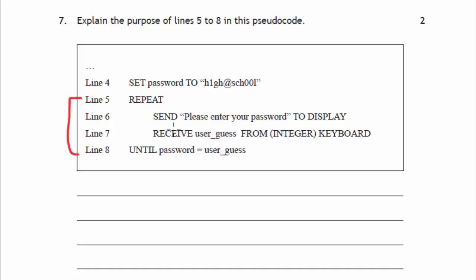Right. So essentially, it's asking you for a password, and if your guess is equal to the password, so if your user guess is equal to this password, then it'll come out of the loop. But the purpose of this whole loop is it keeps on asking you until your user guess is the same as the password that's already been set. Okay, so 2 marks. So basically, move this pad down.